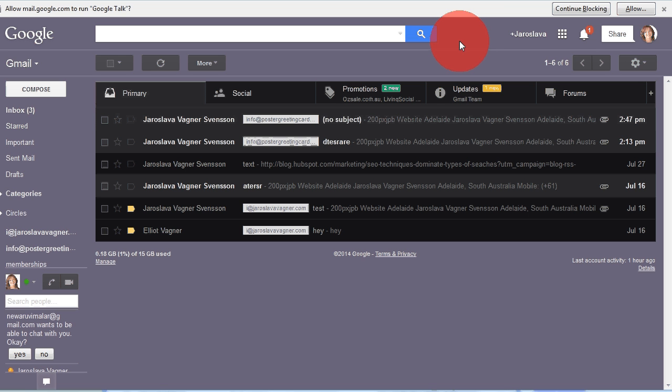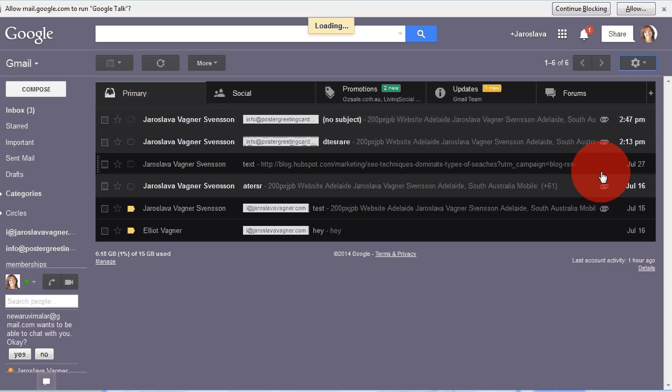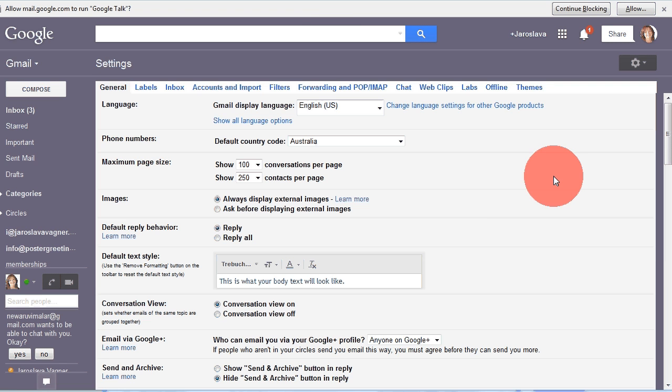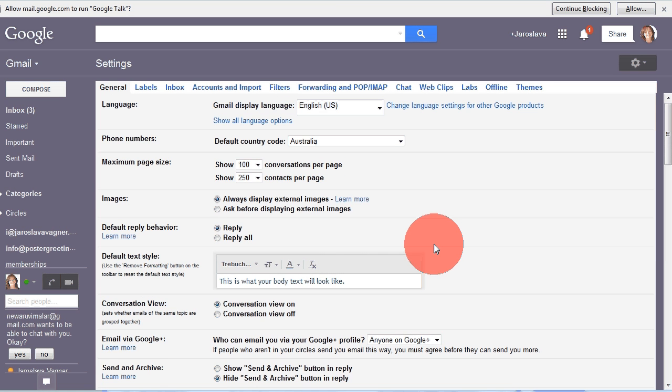So we have my Gmail account open here, and on the right hand side we have this little icon that says settings when we mouse over. Click on that and there is an option called settings. That's where we're going to go in. Once settings is open, we have a long row of options up here. There are lots of good settings to set up your Gmail account to function the exact way you would like it to. We're going to click on accounts and import.